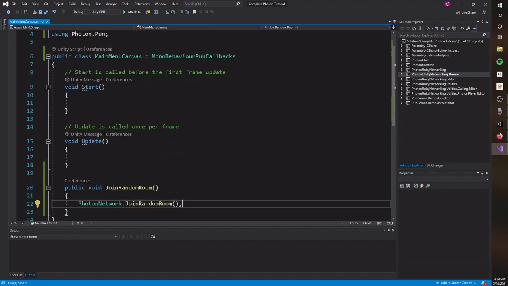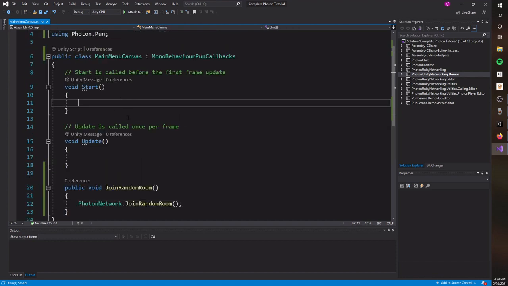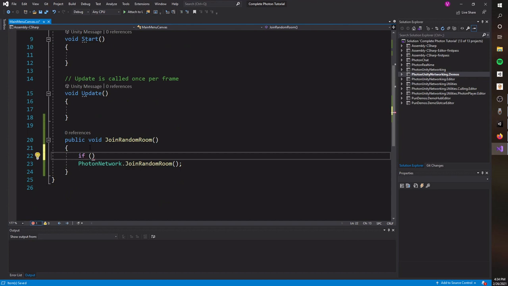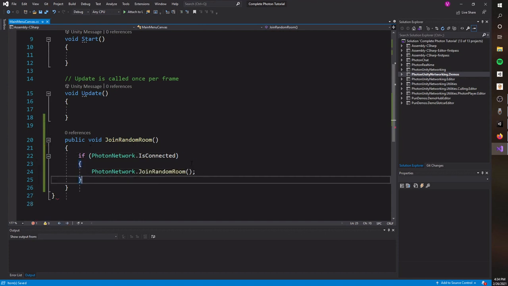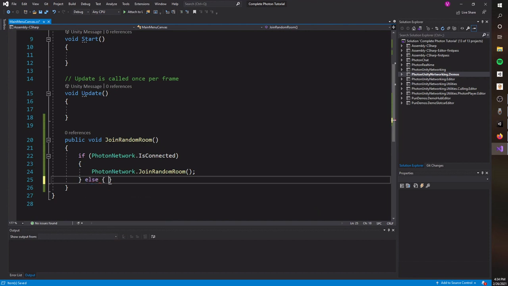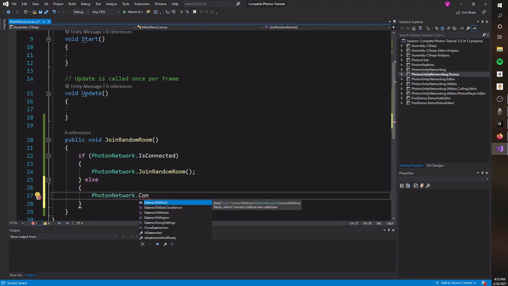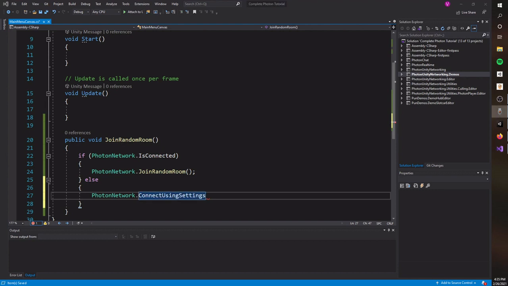So now we're going to call this function with the button. Now what I'm going to do is an if PhotonNetwork.IsConnected. Only run that when it's connected, when the client is connected to the server or the network. Else, this is going to be PhotonNetwork.ConnectUsingSettings, so the user can connect using the main Photon PUN settings. I'm just gonna add parentheses and a semicolon.